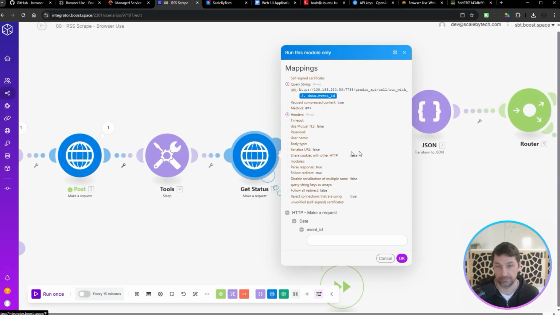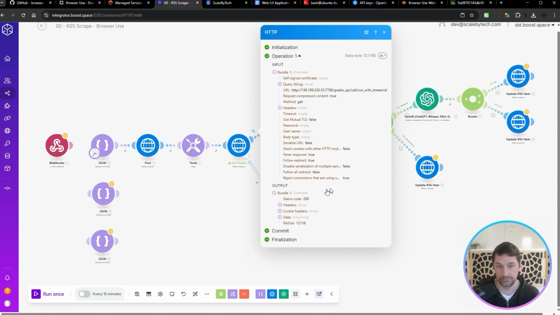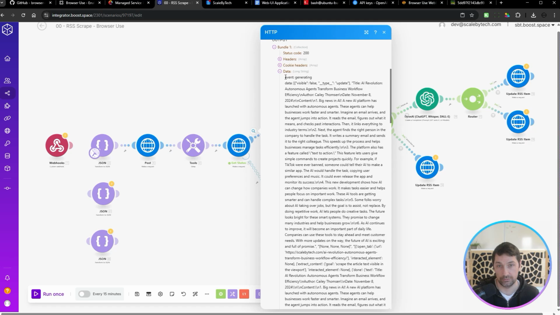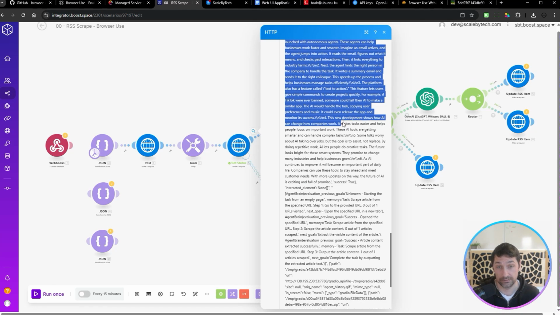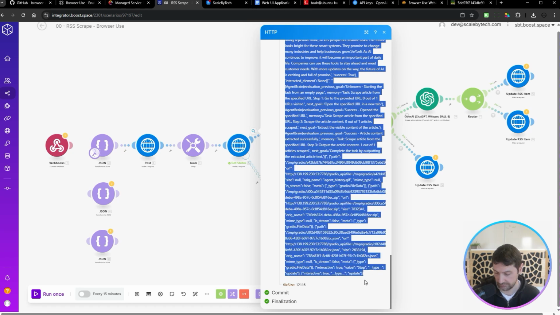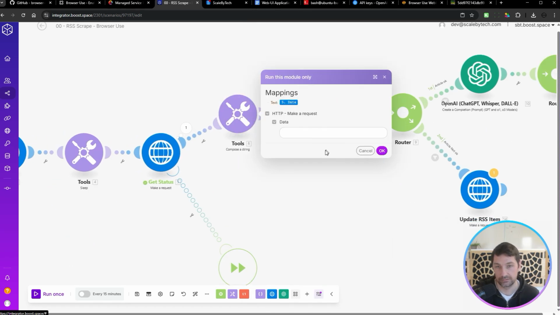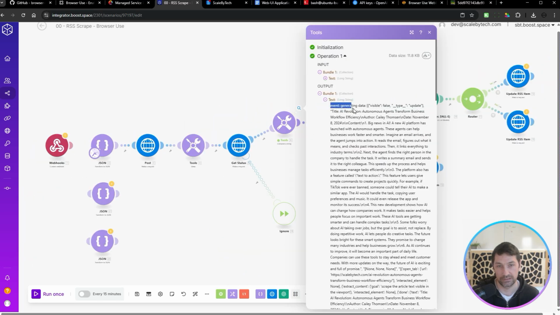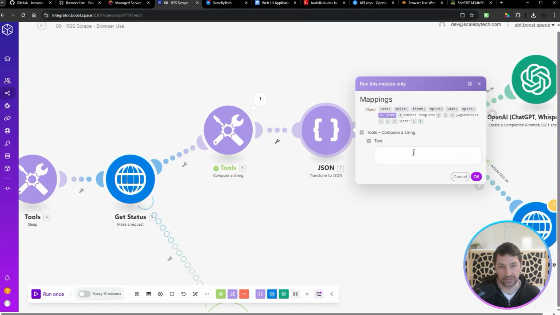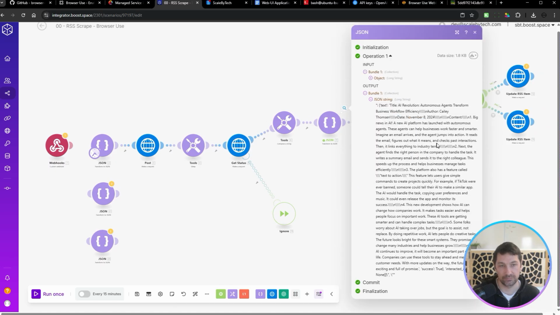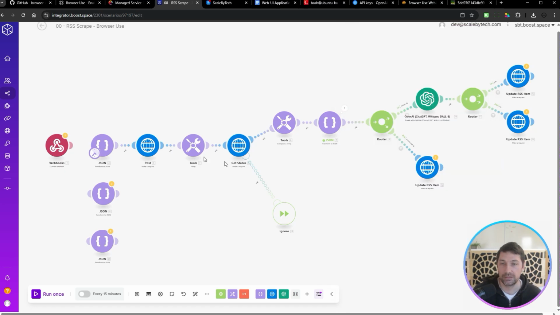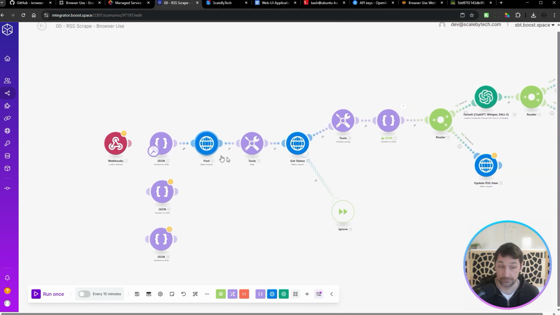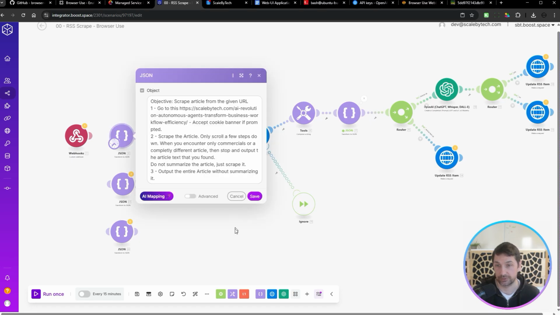Let's run only this module, get status event ID 200, and then we get all this data back, where all the stuff that the agent did is in here. And if I copy this and paste that in here, and then I take all this and run this one only, we should get more or less the article here. So yeah, this is more or less the article that was on that page. And your instructions, of course, have to correspond with what you want it to do.